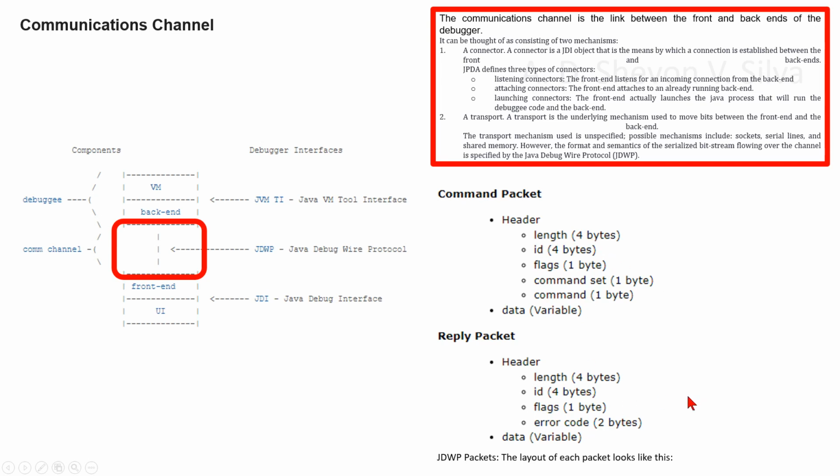This is to make the transport easier to implement and abstract. The layout of each packet looks like this. All fields and data sent via JDWP should be in big endian format. The first three fields are identical in both packets. Now we are considering command and reply packet fields.